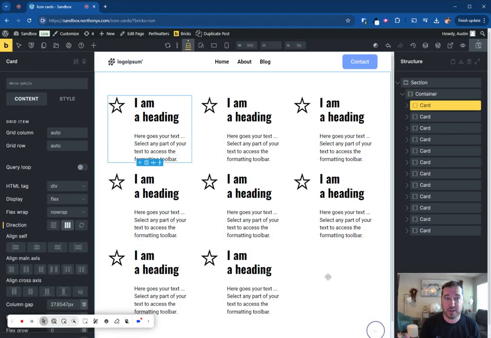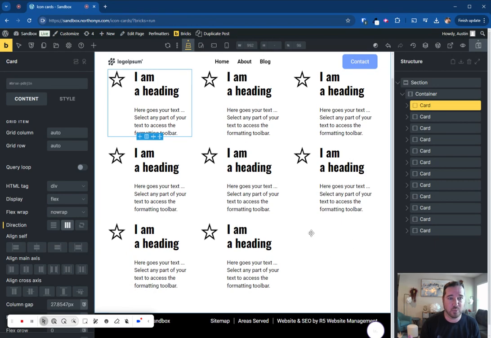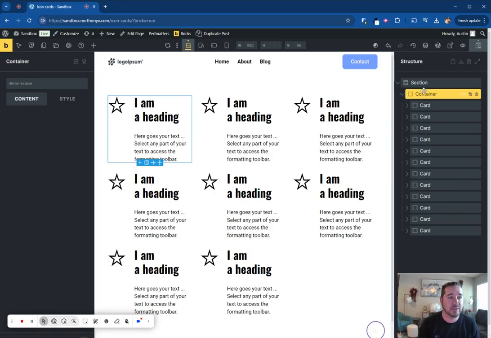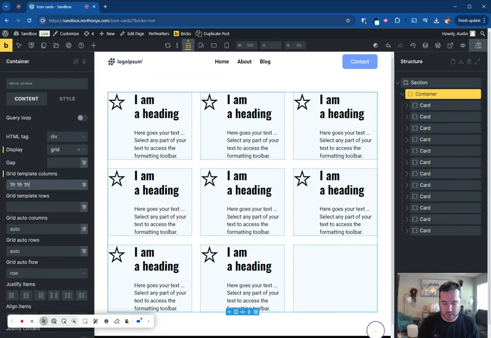But this kind of goes to my point here. Even if we only had 8, then this grid is still going to lay out correctly, and it's going to hold that spot. And if you add another card, it's going to fill it in there. I'm not 100% sure why they're just not showing up. Bricks is just crapping out on me here. But now I've got this 1FR.